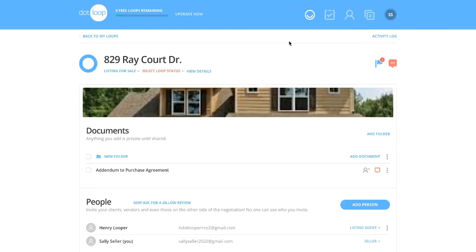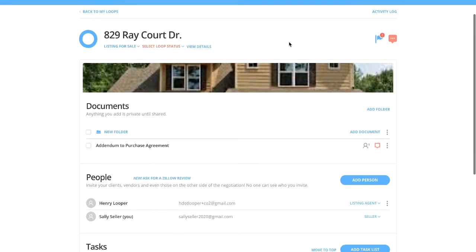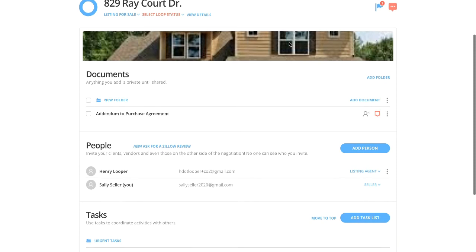While Sally's view is very similar to yours, there are a few differences. The most important one is that if you take a look at the people section, you'll see that the only person Sally can see and interact with is you. This means that the other agent does not have the ability to see Sally's information, nor can they interact with her. You remain Sally's point of contact throughout the entire transaction.